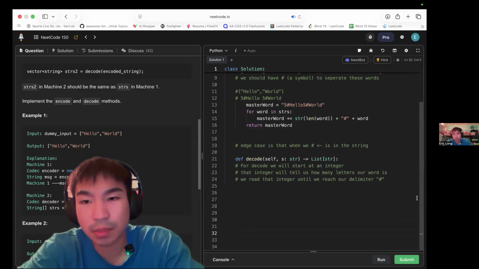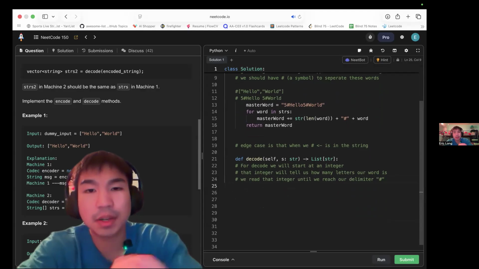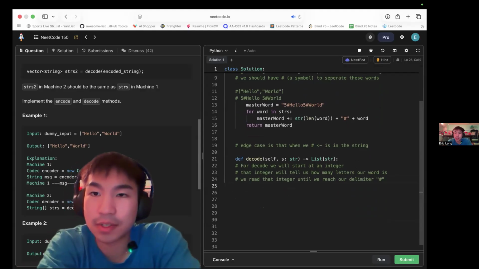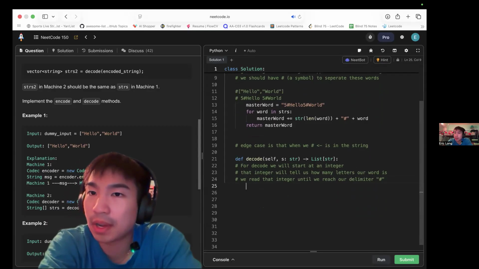Now we have to go ahead and decode the word. This is the bit tricky part. I guess we could go read. We know that the first letter is an integer. We don't know the length of the integer, so we can't just read that one symbol. You'd have to read from, I guess, the left to the right.